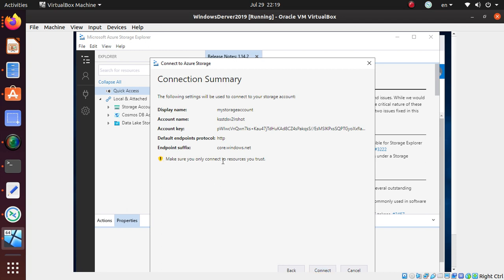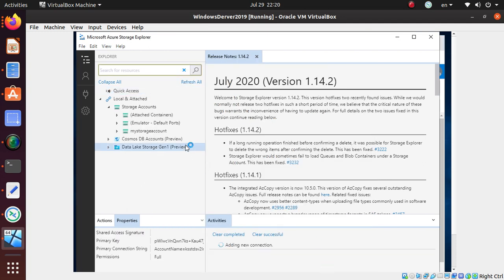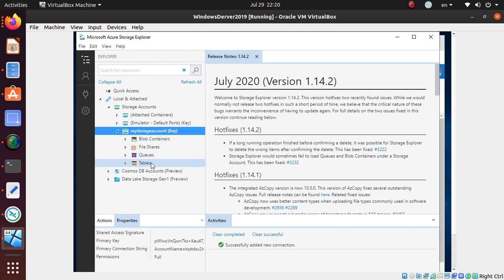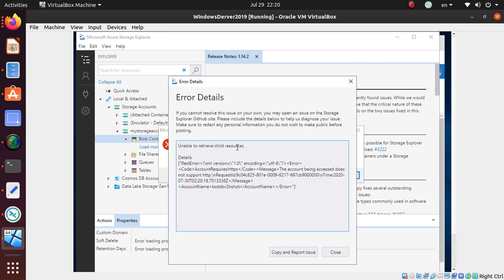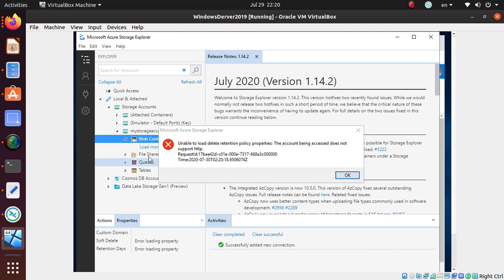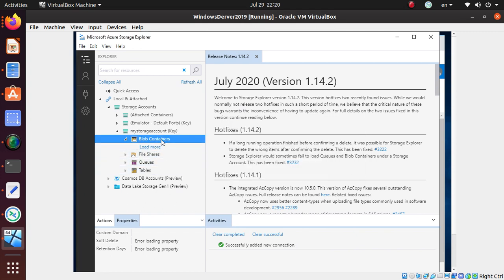Make sure you only connect resources you trust. All right, good. Now it's trying to connect to my storage account, and you see my storage account just showed up over here, so you can click on that one. Now it's showing my four types: blob, file, queue, and tables. Now click on this one, and it says unable to load. If you cannot resolve this issue on your own, you may open an issue on the Storage Explorer GitHub site. So what just happened is that I could not access this blob. Can I access the file?